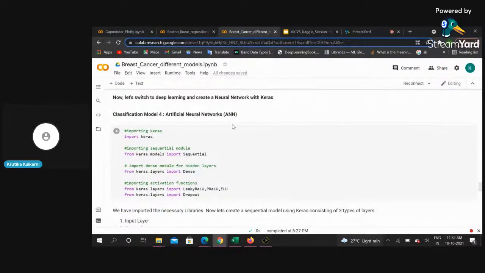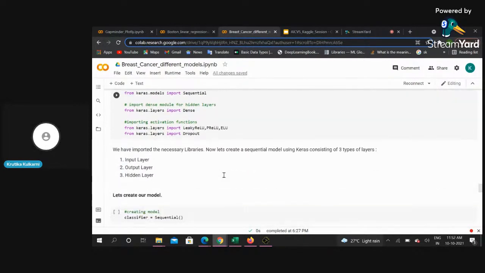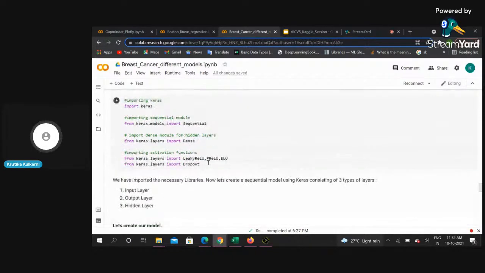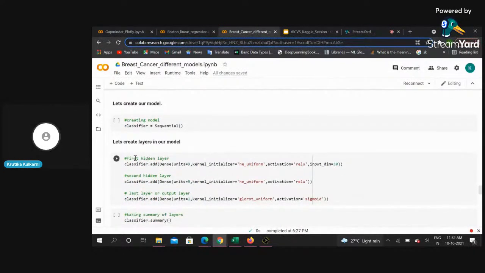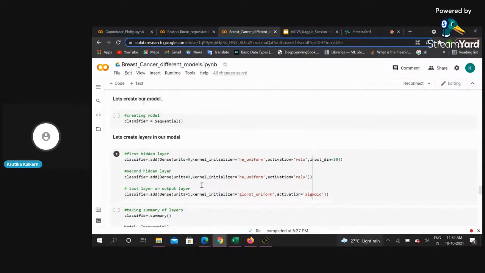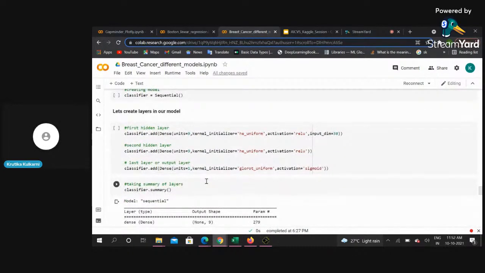So for creating neural networks, we have leveraged the Keras library. I already talked about it earlier, which is the high-level API of TensorFlow. For Keras, we'll be using the sequential model, and we'll be creating the three layers that I talked about: the input layer, hidden layer, and the last one, the output layer. So what we have done over here is that we have created two hidden layers with 9 nodes and one output layer. This all has been chosen arbitrarily.